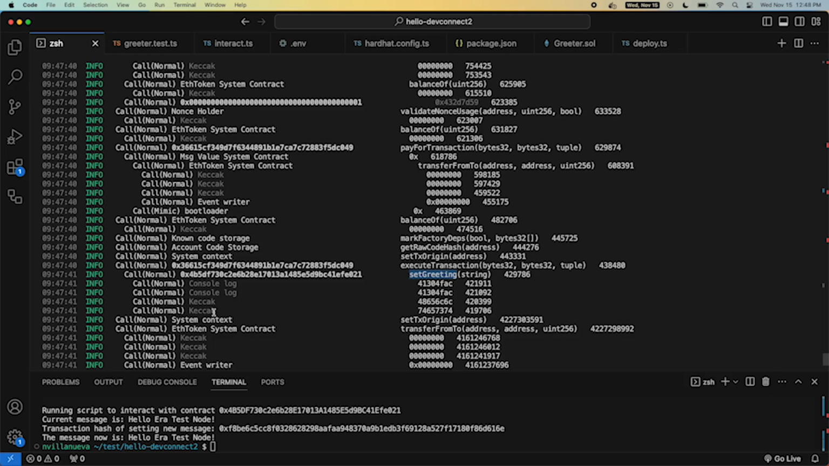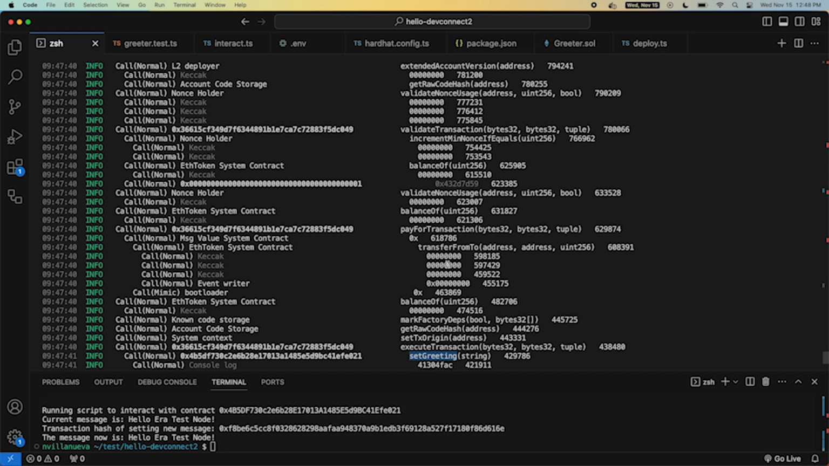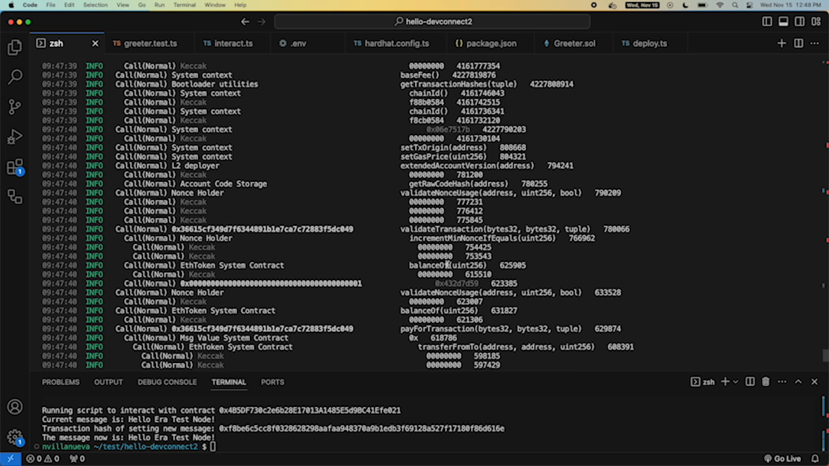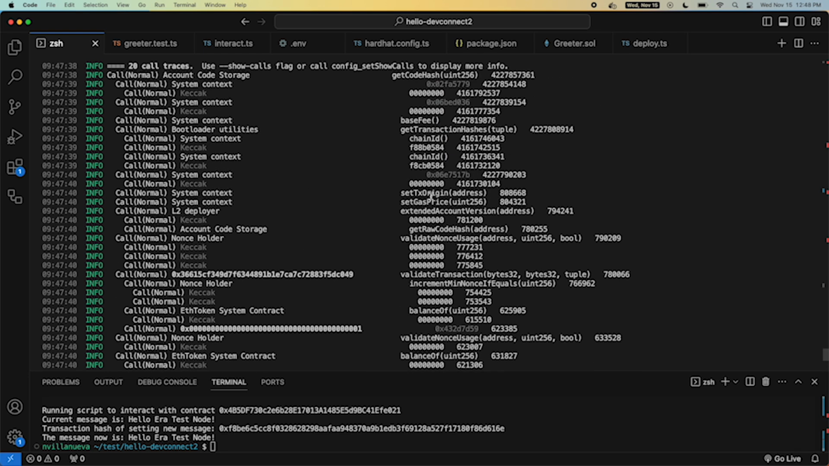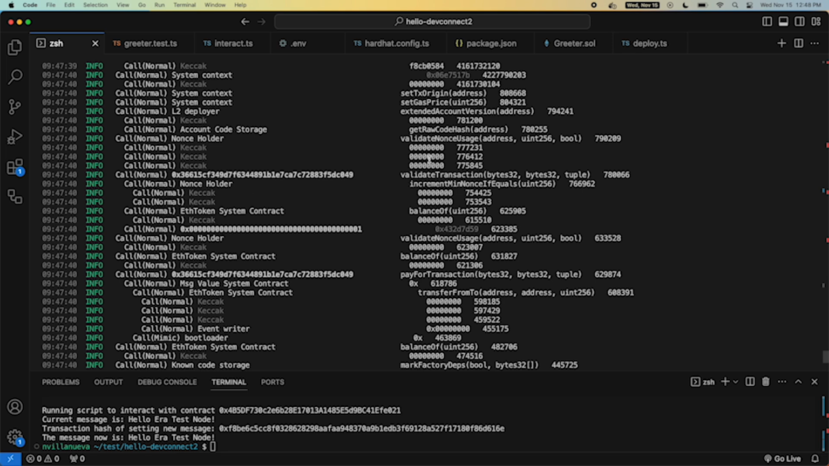That's where these two kcac statements are coming from. But also, everything leading up to the point where you are actually calling set greeting is also available to you. Everything from set transaction origin to the multiple chain ID requests that are coming in. And this gives you a better idea of where your gas costs are coming from.